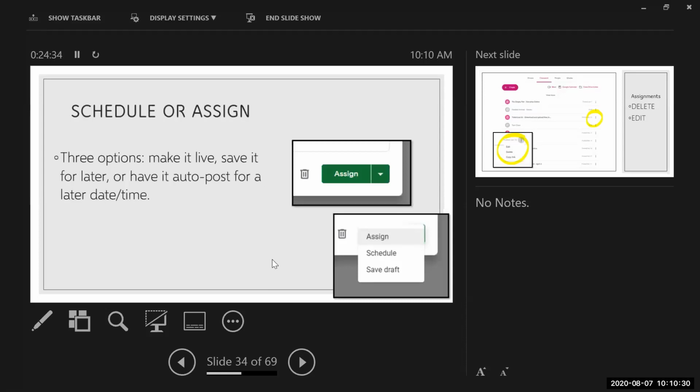So yeah, there's all sorts of little options. You can make an assignment live, you can save drafts, or you can schedule it to appear. If you're going to put out 5 assignments in a week, you can schedule it all to release each day that you would want to do that.